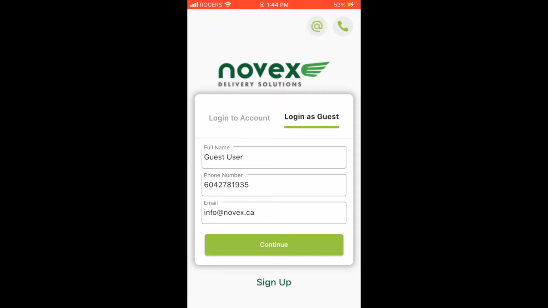Today, I'm going to walk you through the guest user experience. Now, if you're interested in opening up an account to access all of our features within the app, simply click the Sign Up button to get started. Now, to log in as a guest, all we require is your full name, your phone number, and your email. So we have that in here, and we're going to hit Continue.